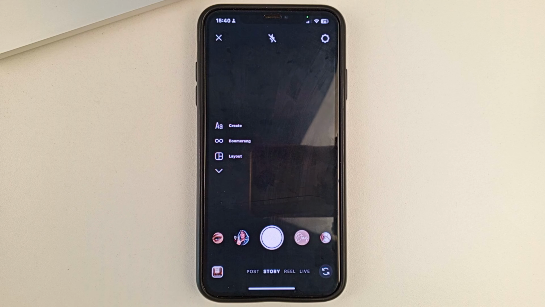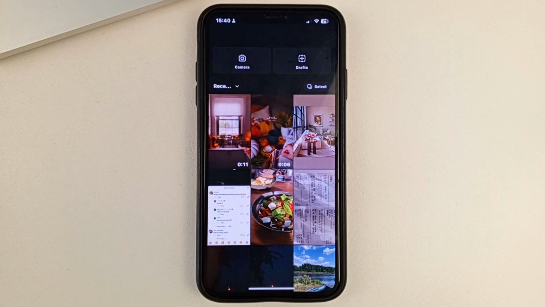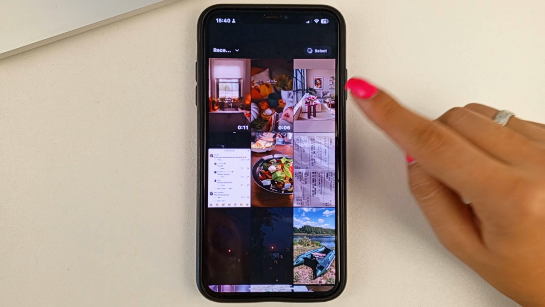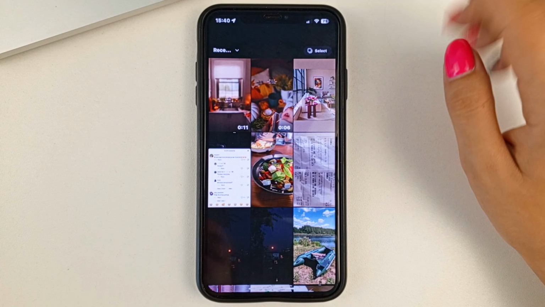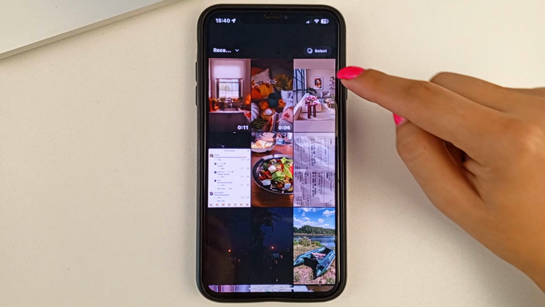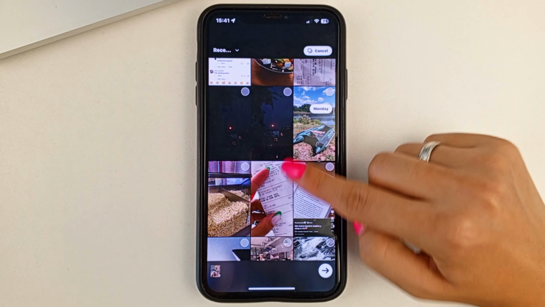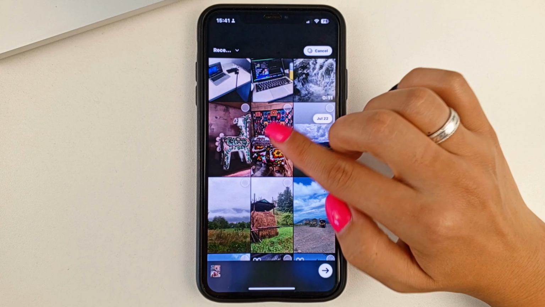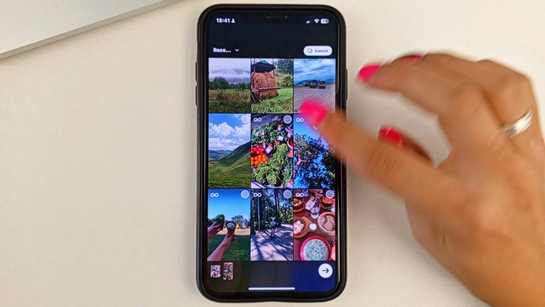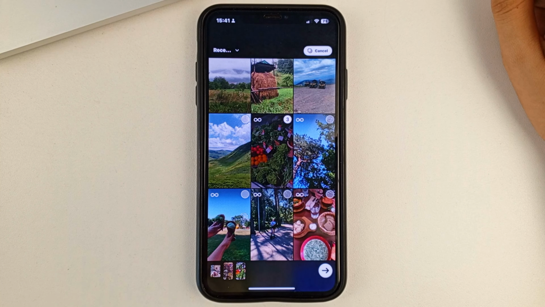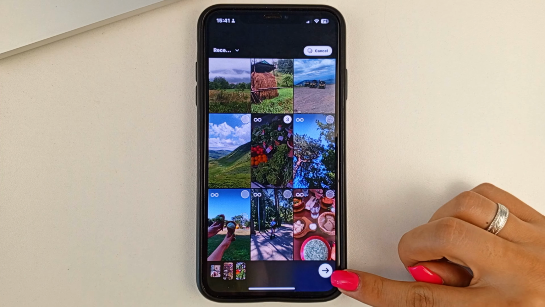Now select the photos. For that, you can click right here and select either multiple videos, multiple photos, or both videos and photos to add them to your story. In order to choose, you'll need to click here first and then click on any photos and videos that you like. After that, click on the next arrow.